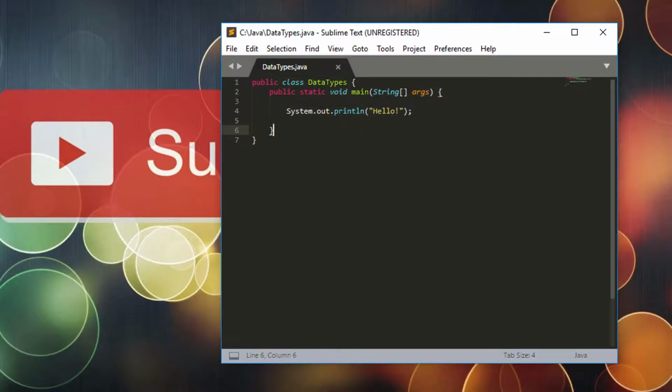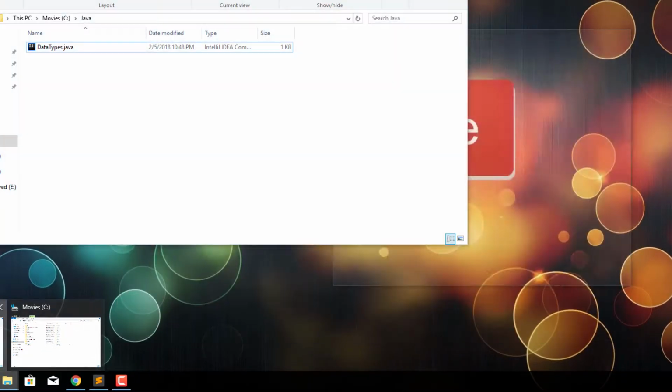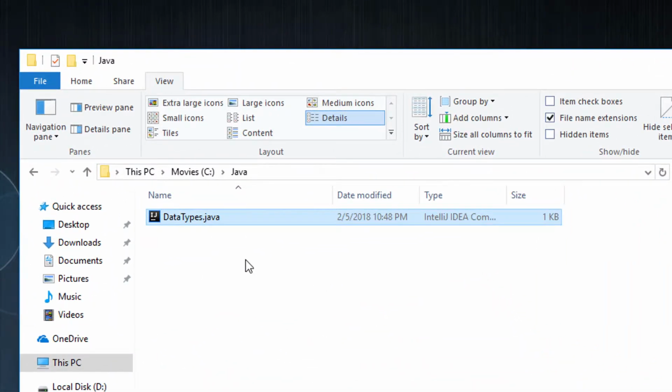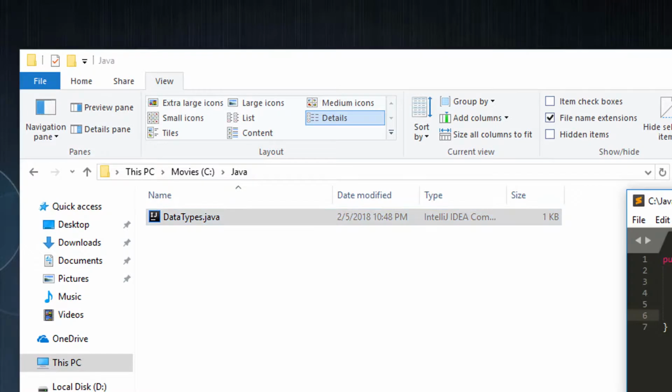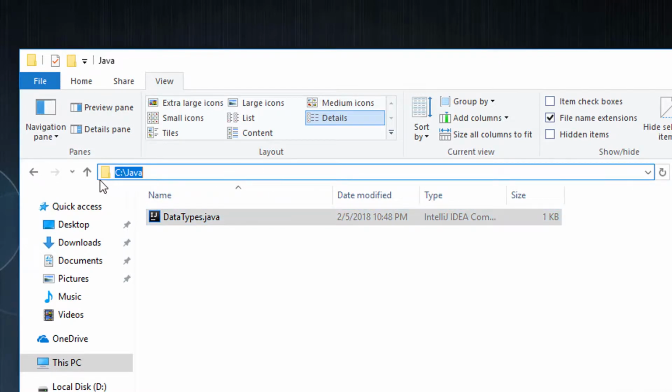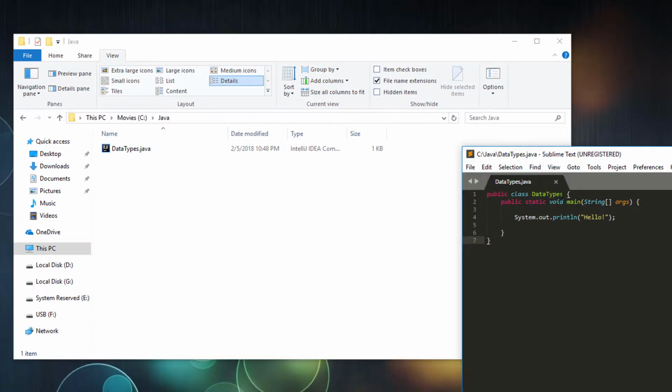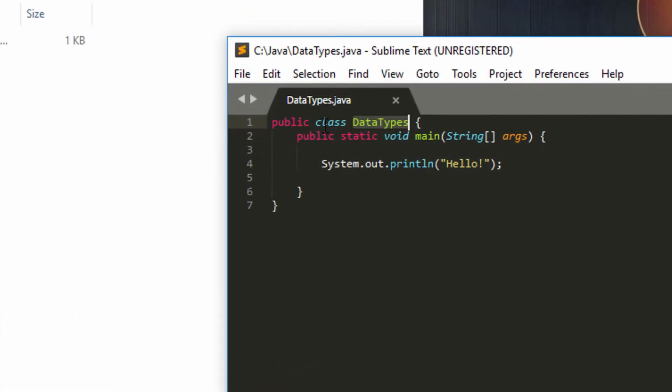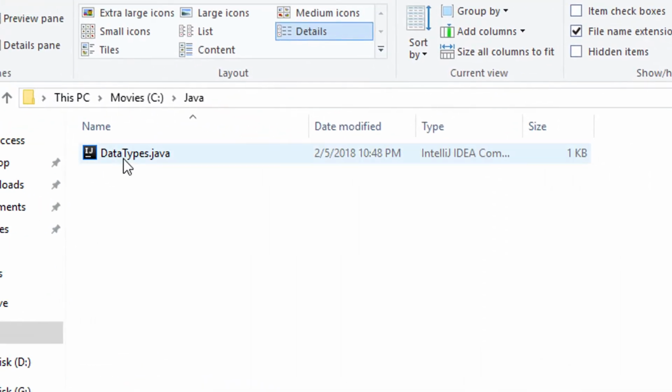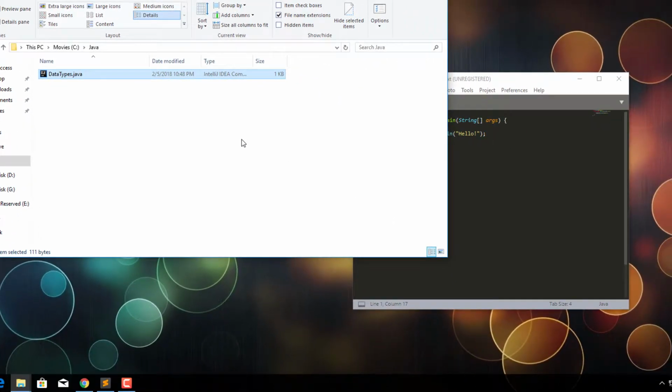We saved it as a DataTypes.java file in this folder, C drive, Java. Make sure the class name is exactly the same as the file name, DataTypes, and then add .java. So we have this.